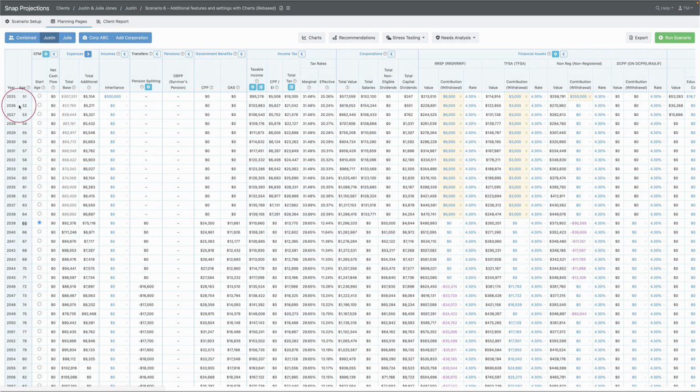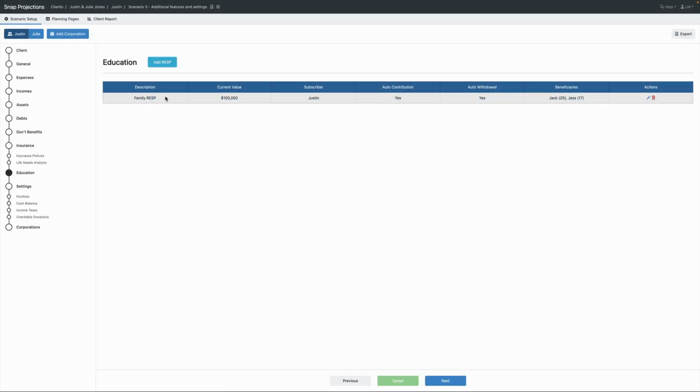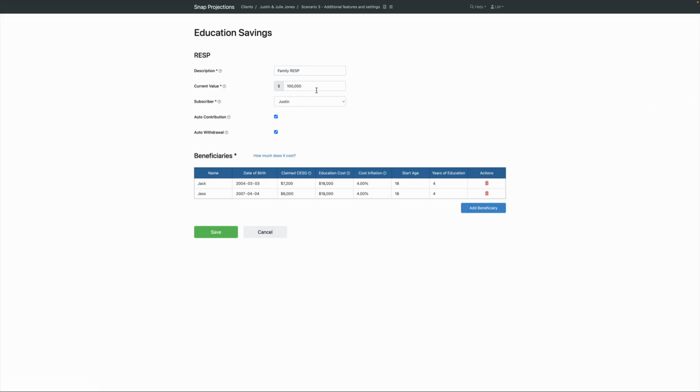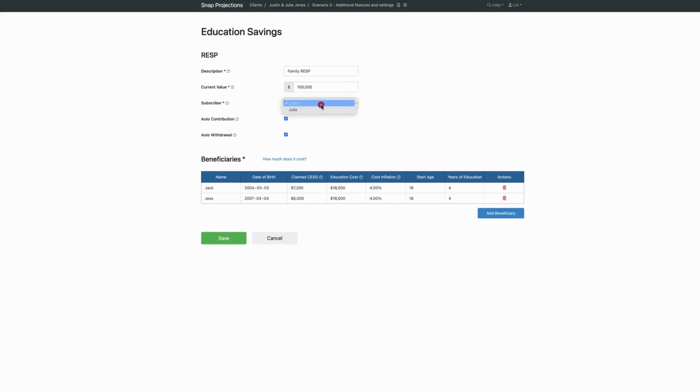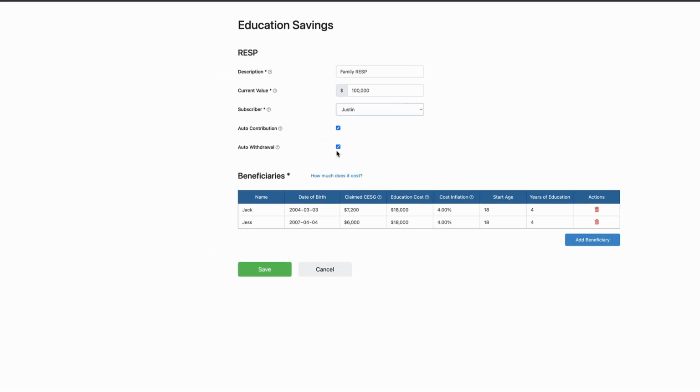Next, we have the education module. Here we can add an RESP, either a family RESP or individual RESPs. I'll check out the one that I've already added here for Justin as the subscriber, setting up the automatic contribution and withdrawal so that Snap will use the details below in this table to do those automatic contributions and withdrawals. So based on the claimed grant for each of them, the projected education cost and the inflation, when they're going to start the RESP, and then how many years of education they have.